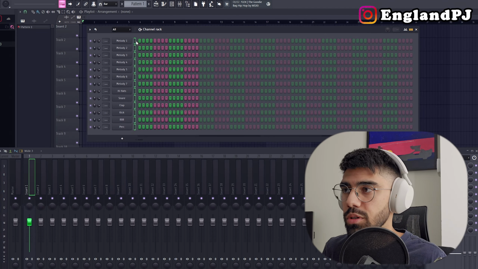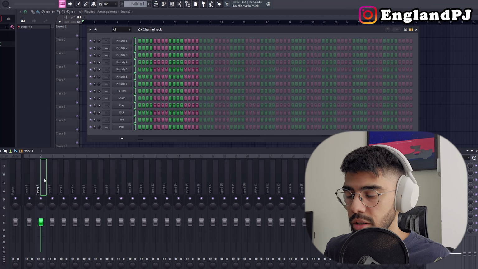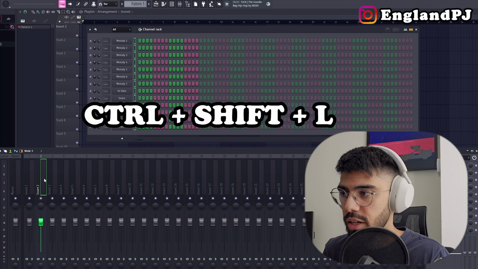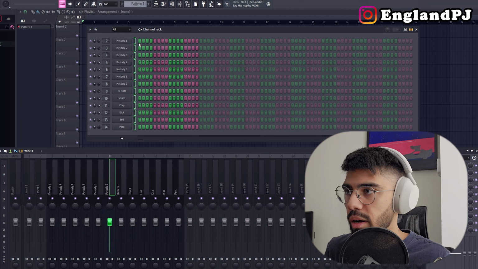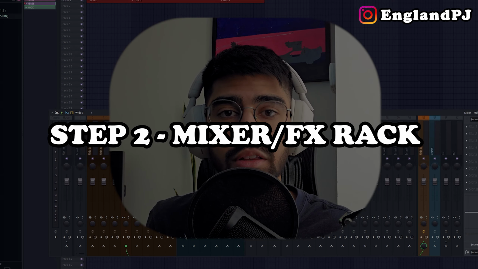Now what we want to do is select all these and send them to the mixer. So we select all these, click on insert 2 and press Control Shift L. Now we have all these routed based on these tracks here. Okay. Sweet. All right, step 2, now we're going to look into the effect track.